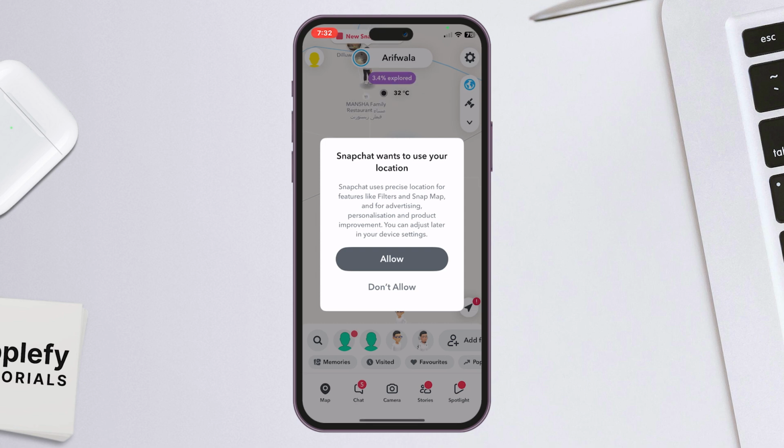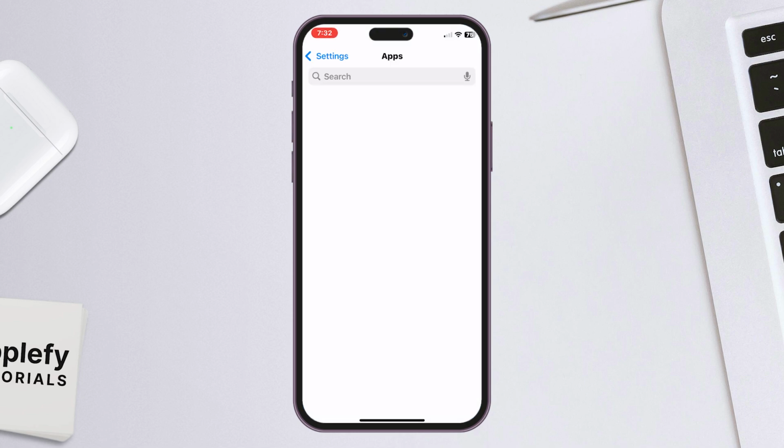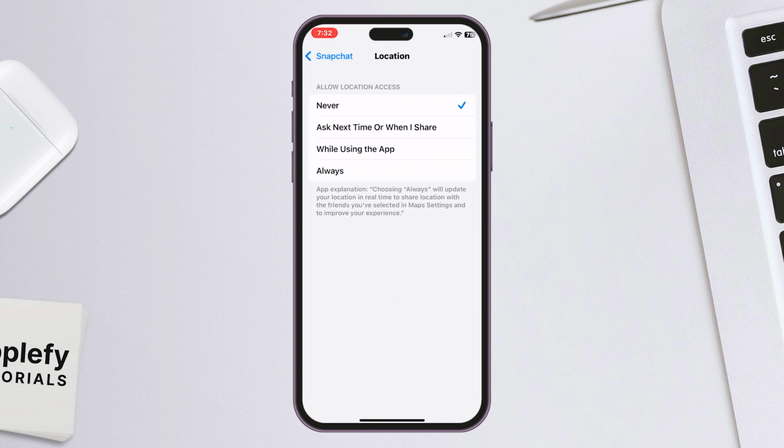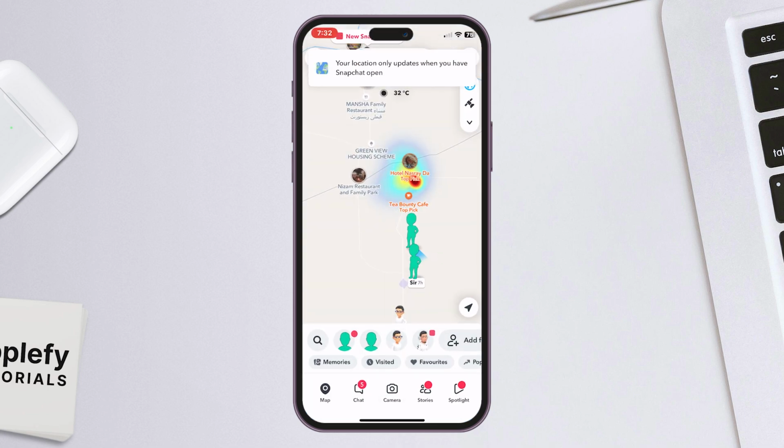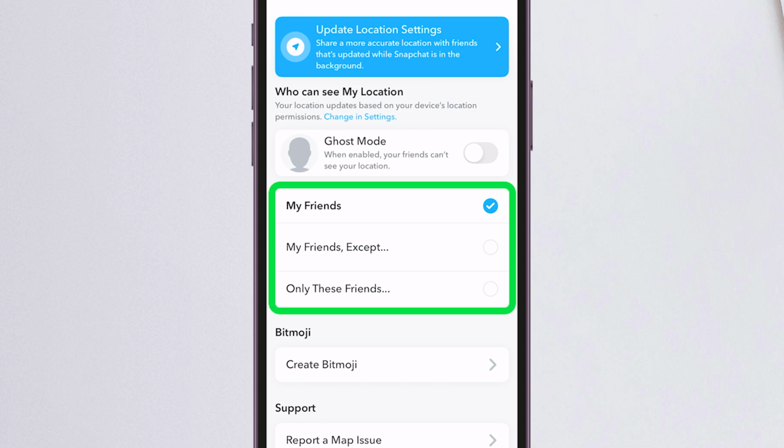If it's your first time using it, Snapchat will ask you to enable location services. Tap Allow, and it'll take you to your phone's settings. Change the location access from Never to While using the app. Now go back to Snapchat and set your privacy settings for the map. You can choose between My Friends Except, or Only These Friends, depending on who you want to share with.